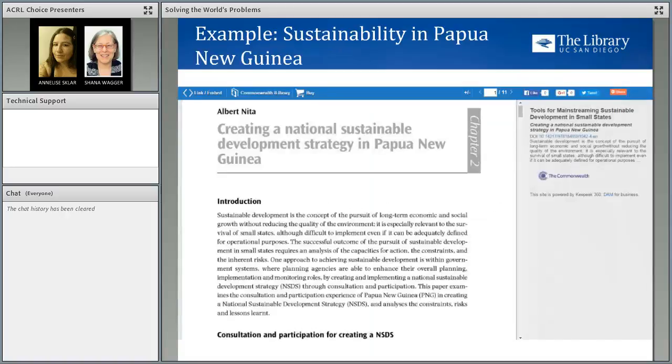And as an example, here at UC San Diego, we have a big Melanesian collection, and we have interest on this campus in Melanesia, obviously. And we also have a lot of people who are interested in various issues of sustainability. So, for example, here is a chapter specifically on creating a national sustainable development strategy in Papua New Guinea from a larger item that was called Tools for Mainstreaming Sustainable Development in Small States.